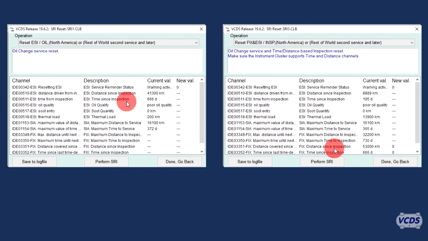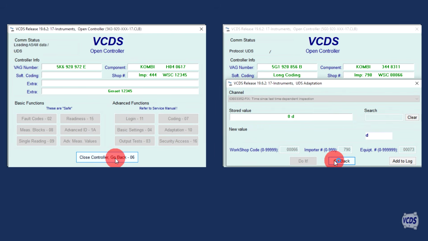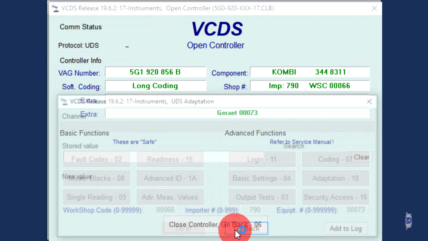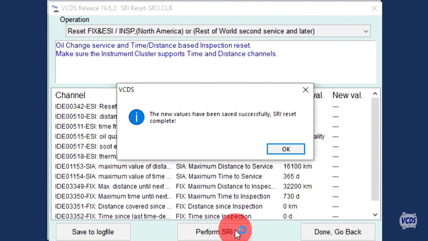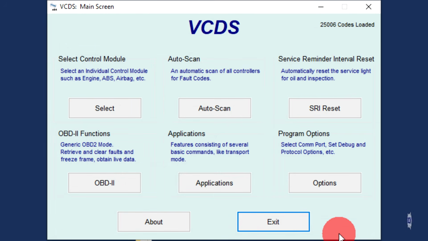With the correct operation selected, click on the Perform SRI button at the bottom of the VCDS window. Now VCDS will go back into the instrument cluster and make changes based on what operation was selected. Once completed, a message confirming the operation was successful will pop up. Click on OK, then Done Go Back. You can now cycle the ignition and verify the SRI warning is off.